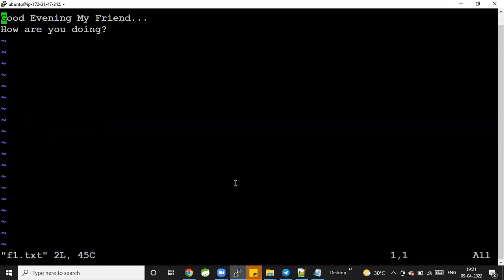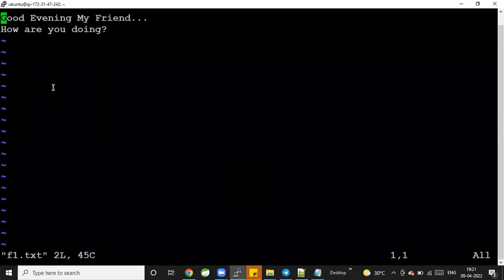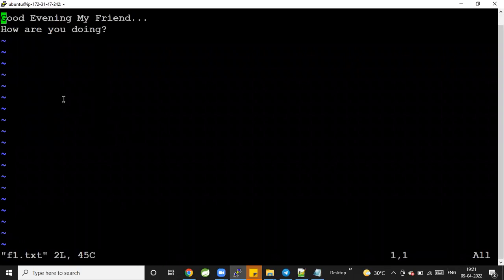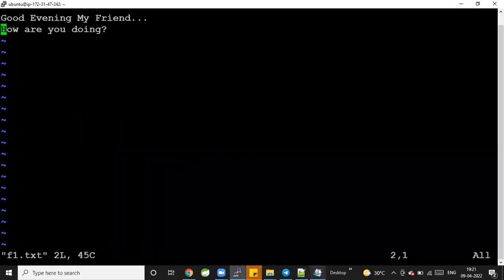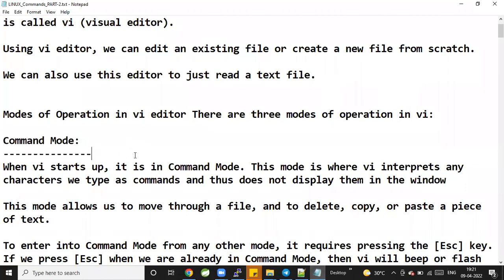By default, the file opens in command mode. You can just read the text and scroll through the text in the file. I have opened that file, and it is available in the command mode.